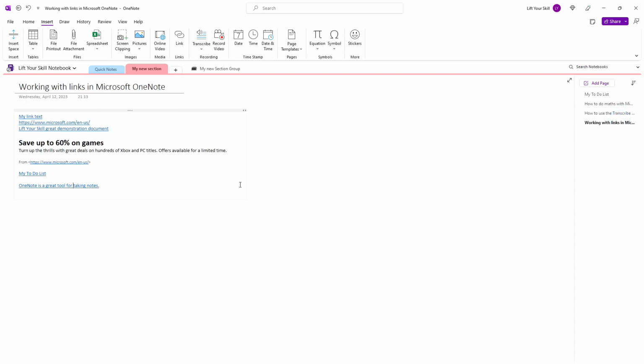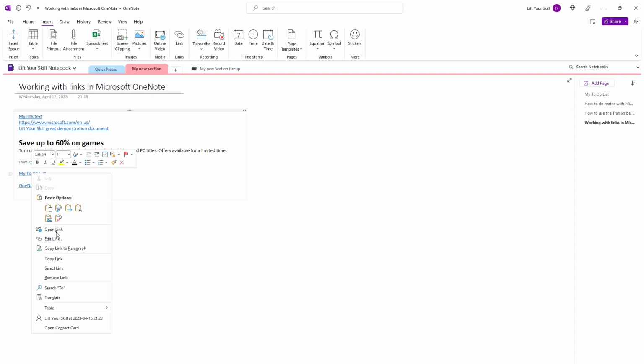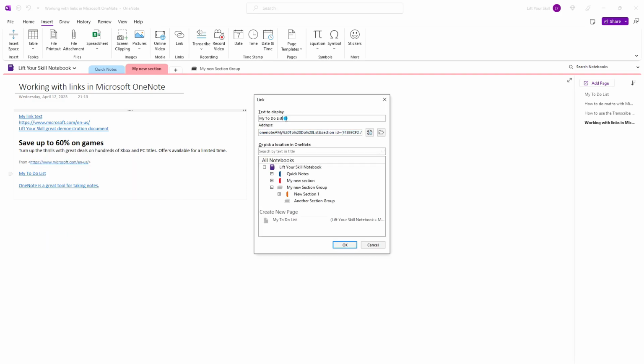Of course, you can always change both the destination of your link and the text that is displayed for it. Just right-click on the link and choose Edit Link. You will see the same dialog you saw in your first example. Here you can adjust the details as you want.